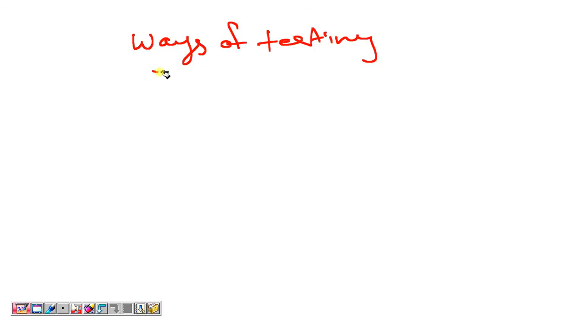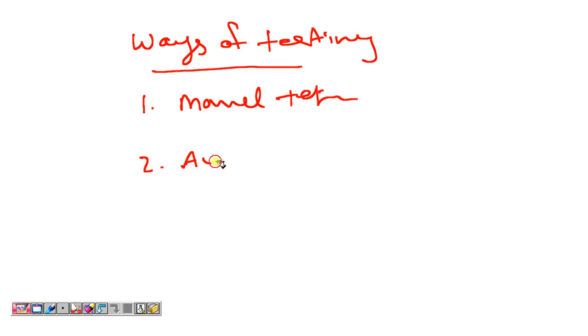The first topic is ways of testing. What does ways of testing mean? There are two: one is manual testing, and the second one is automation testing. So this is the first topic we are covering.